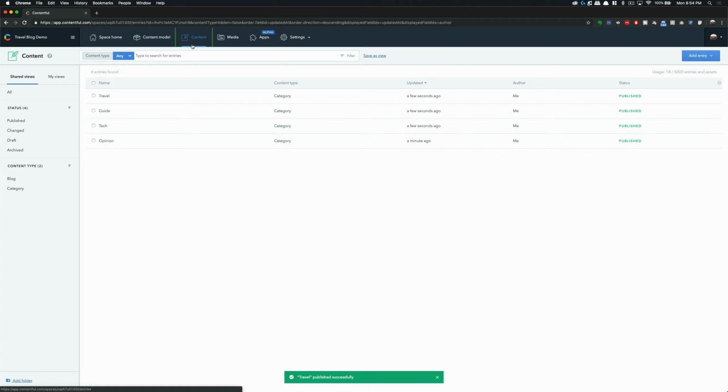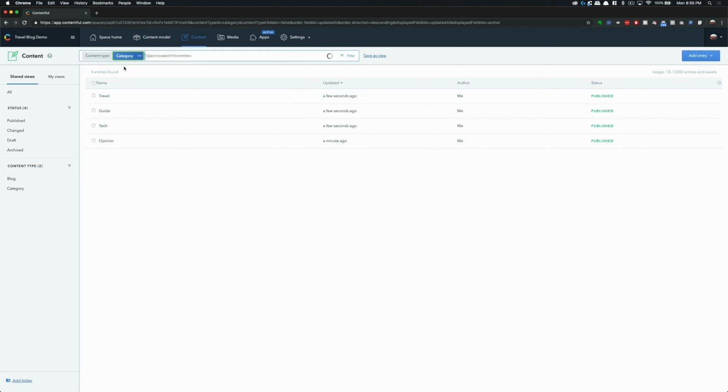After we've created those 4 categories, you'll be able to see under content type, and you can select category. Now, right now we're seeing just the 4 because we don't have any blogs yet, but this is a good way to show you how you can filter the content. And you can see that we have the 4 categories here created, and their status is published. So let's go ahead now and add a new entry, and this time we'll select a blog.